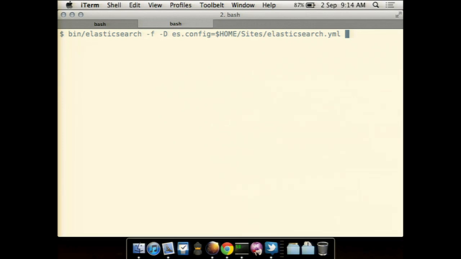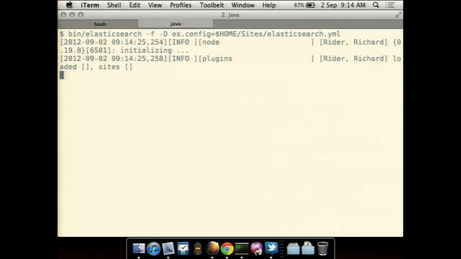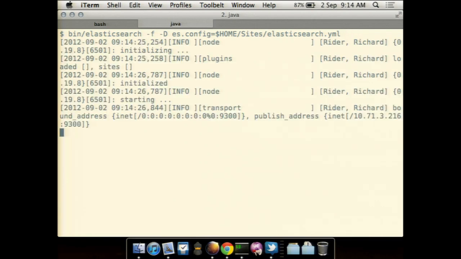The F puts it into interactive mode. The D lets you declare a bunch of environment variables. So I'm just telling it where my Elasticsearch config file is. You don't have to give it a config file; then it starts up with no config file. I'm using the config file that comes with Elasticsearch. I moved it out so I could read it. So we're just going to boot it up. And the output will be very unreadable.